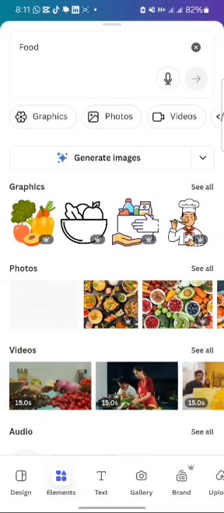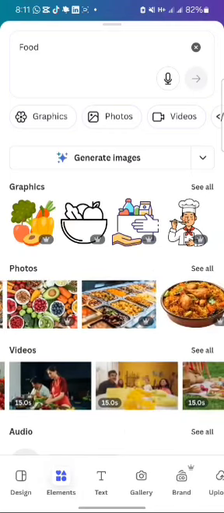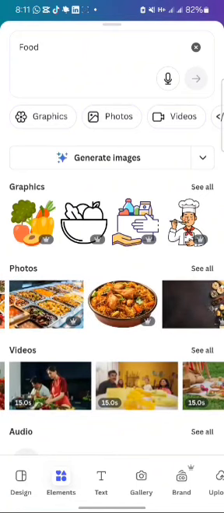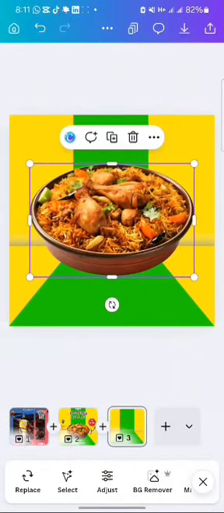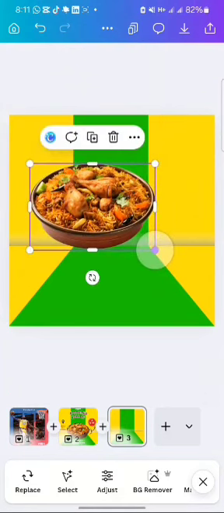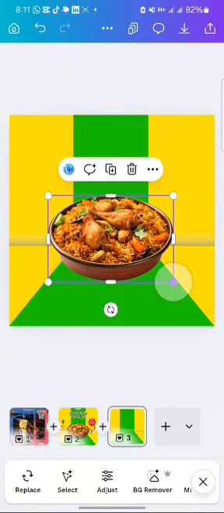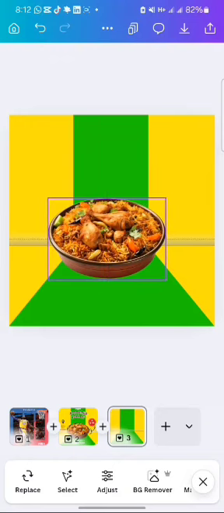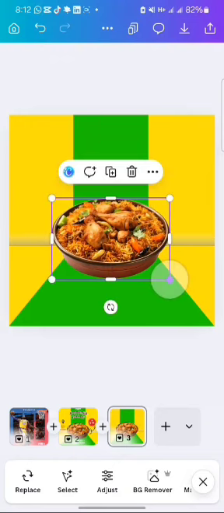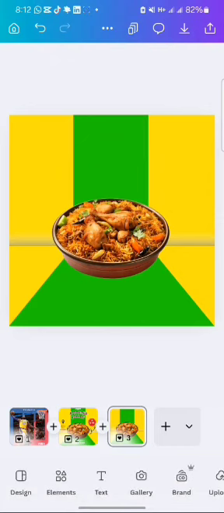So when you search for food, I chose this one. You can choose any food. So I chose this one, then I reduced the size a little, then I placed it on my background. So this is how it will look when you place it.